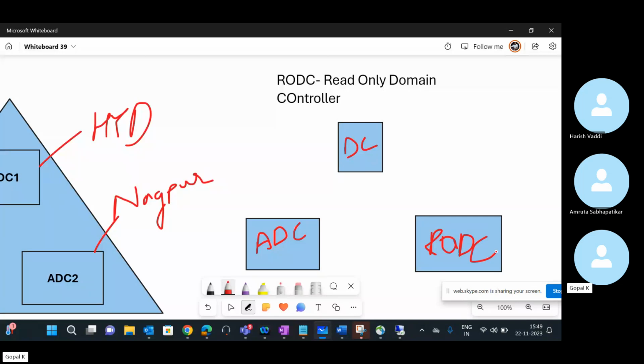Actually, the reason why we keep this as a backup kind of thing, the read only domain controller, is that replication happens between the domain controller and the read only domain controller. The advantage is that no physical security is required. Here we need to have physical security on both of these, but for the RODC we need not. So the read only domain controller is basically deployed to address the situations commonly found in branch locations.